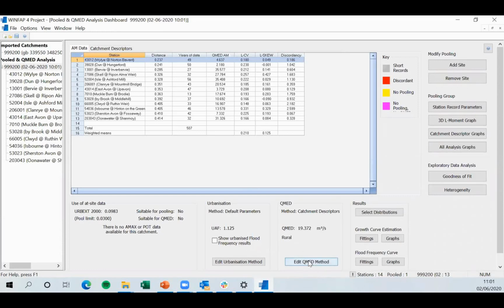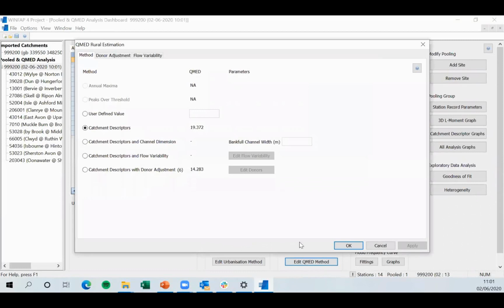So we want to click Edit QMED Method. Now, by default, it's estimated a rural QMED based on the catchment descriptor equation of 19.372. We can attempt to adjust this estimate. For instance, say if we have a measurement of bankfull width at our site, we could put a value of, let's say it's 10, and then the software would refine that catchment descriptor estimate and bring it down to 17.767.